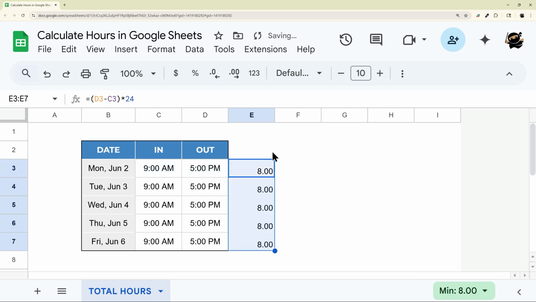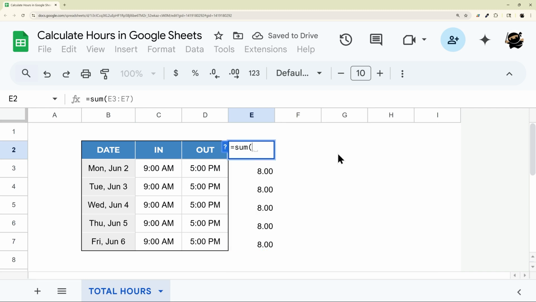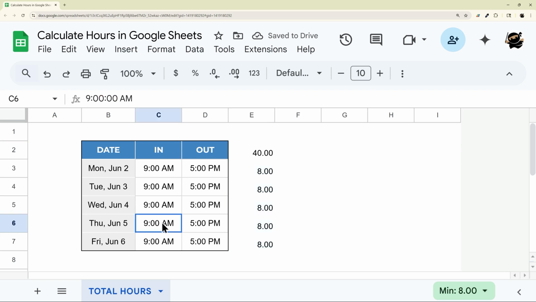And so I could drag this down and then I could come up with a sum for that time. Just like that. Now I have 40 hours for this time. I come in here and adjust one of these, maybe this to 9:30. You can see everything adjusts automatically. And so that works great.